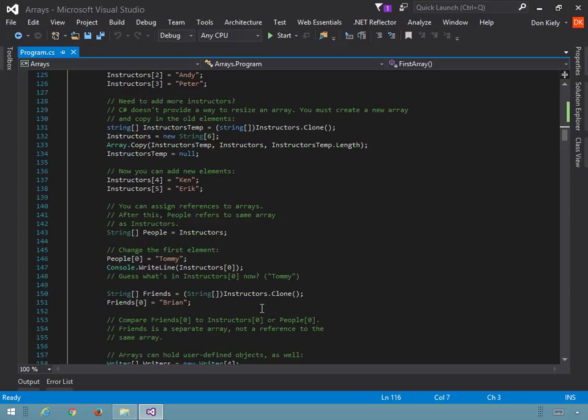Okay, so to really demonstrate that, I'm going to change the string that's in the first element of the people array and then write out instructor 0. And as you're going to see shortly, that's going to say Tommy, because there's a single array in memory. I have two object variables that reference it. So it's very important to understand that.